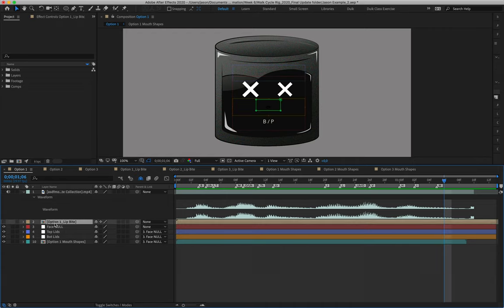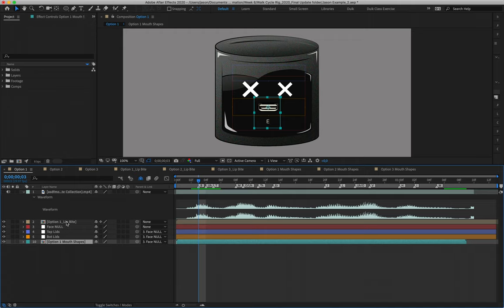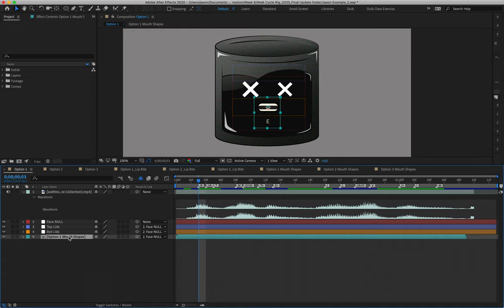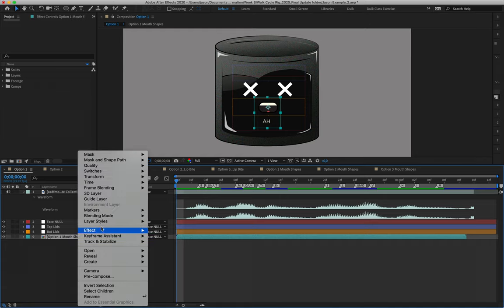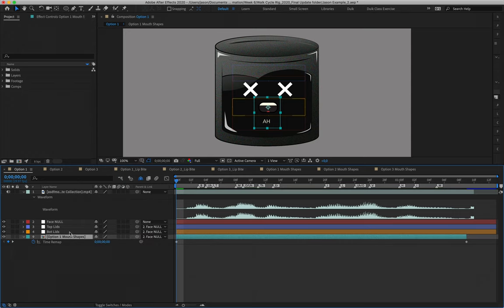But mother, I love him. And we're going to take a look at our mouth shapes. All right, so option one, mouth shapes. I see that I've duplicated those mouth shapes by accident, so I'm simply just going to delete one of them. Here I'm going to right click, go to time, enable time remapping, and it's going to do exactly what it did before, right? So I can extend that layer out and delete that one there.